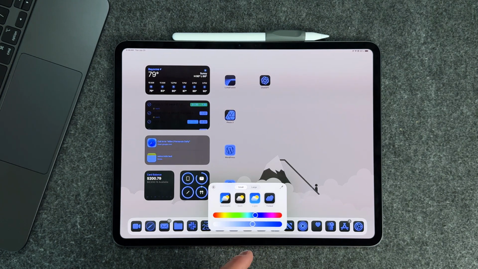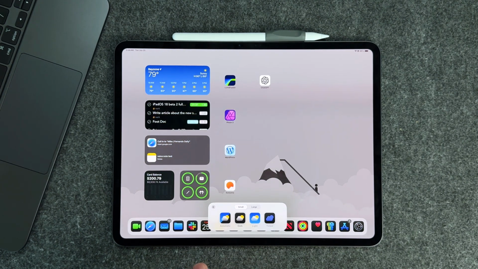So if I move this over, it does look a little bit better, I guess, but overall that tinting feature for me, I'm not a big fan of. I just like the dark mode icons much, much better.